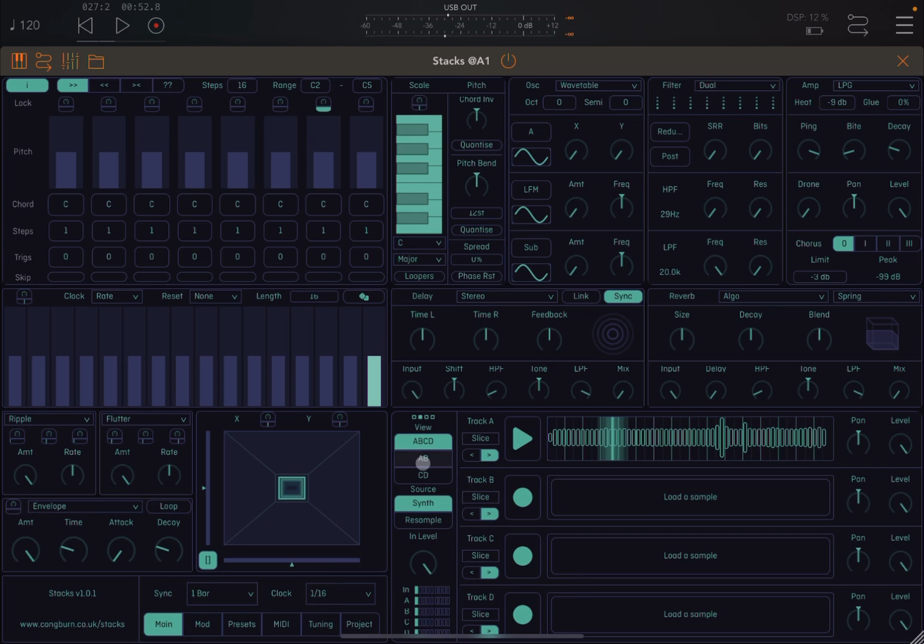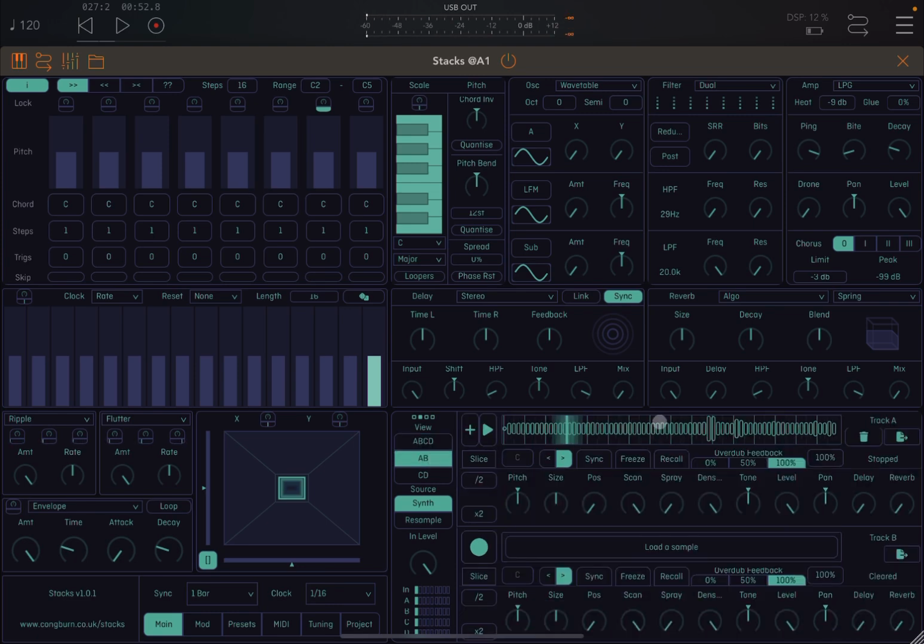Now let me show you what happens when you press here, A, B, and you have a whole set of different controls. And you can choose the scanning, the spray, the density for your playing. You can change from slide here to grain, and there you are. You have your granular looper.